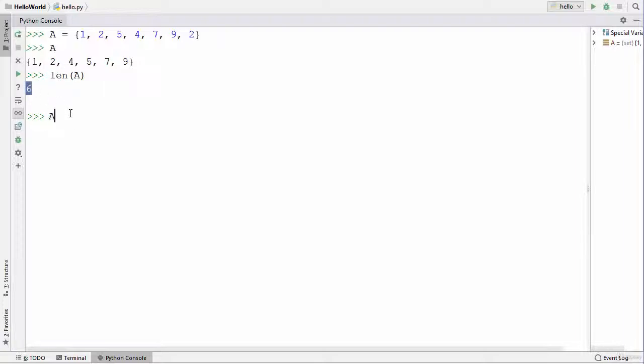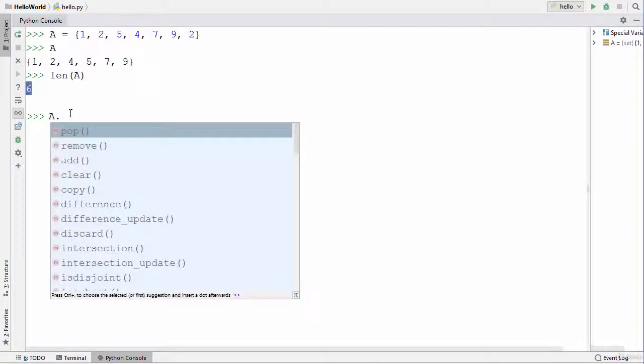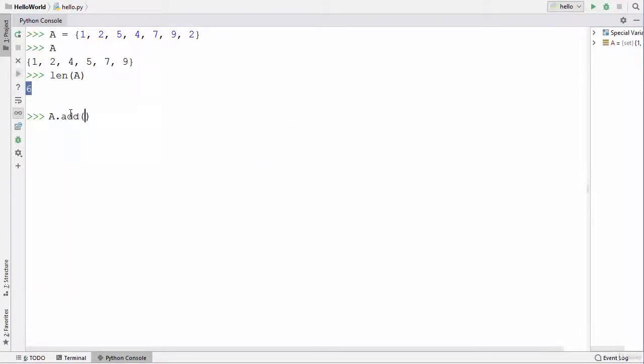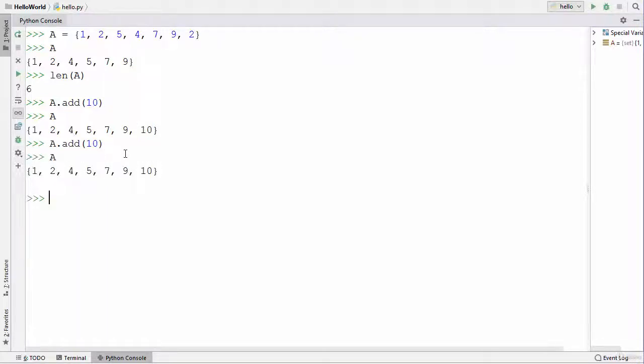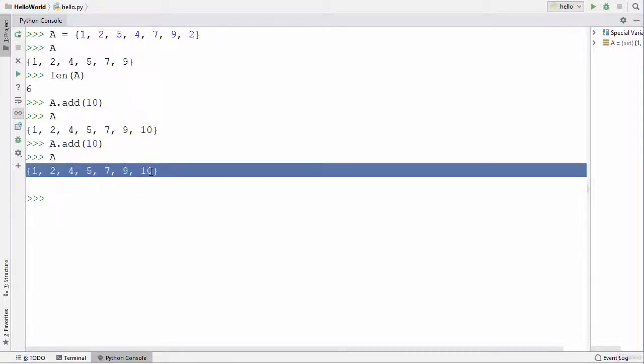You can also use an add function, so a dot add, to add an element to a set. I want to add 10, for example, into my set. I can use this and then press enter, and once again when I try to get the values inside this set A, you can see 10 is added to this set. But this 10 will only be added if it's not already in the set. If it's already there in the set, nothing will happen. So let's try to add 10 once again to this set, which already has it, and once again you will see that nothing happens inside the set because 10 was already there.